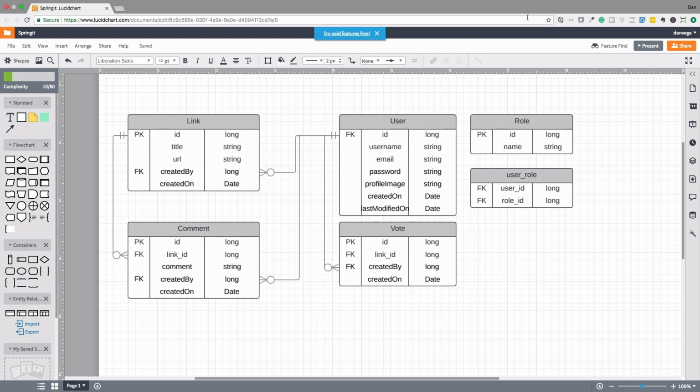Back to the UI, we had this idea of a link, right? So a link is going to have an ID, a title, a URL, created by, who created that link, and when they created that link. That link's created by is going to be a relationship to a user. So in a user, we'll have an ID, username, email, a hash password, the profile image, created on, and last modified on. We'll also have the idea of a comment, so you can comment on a link.